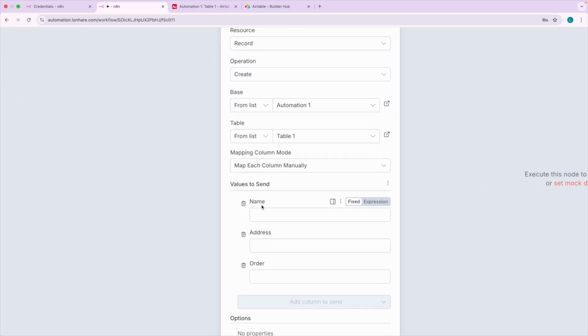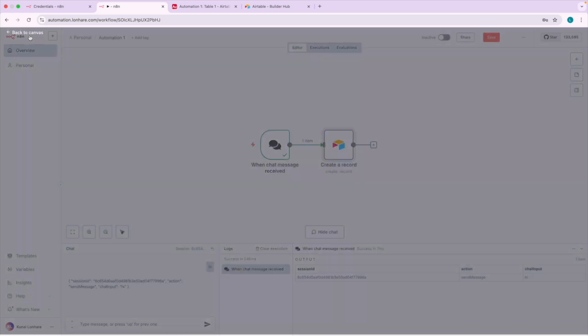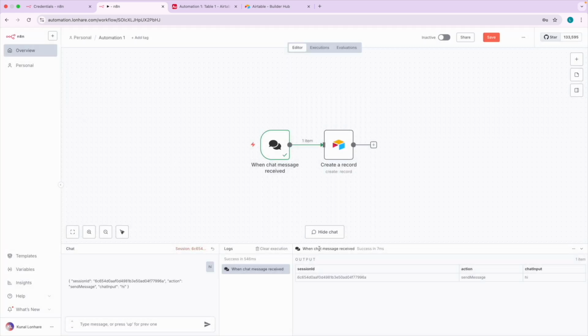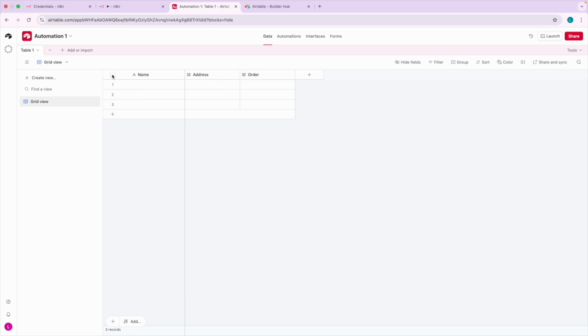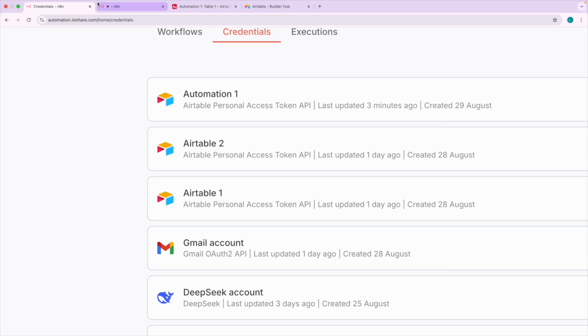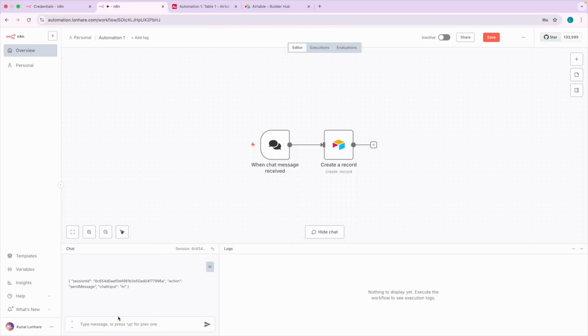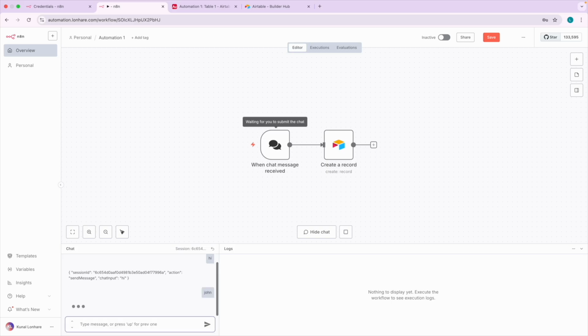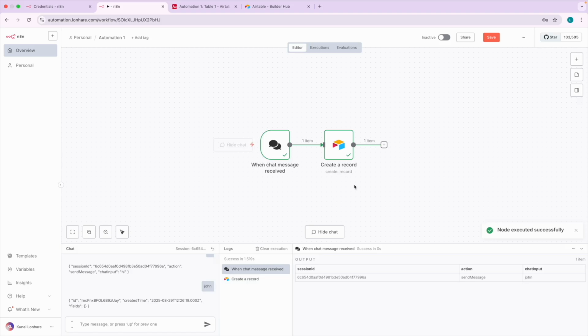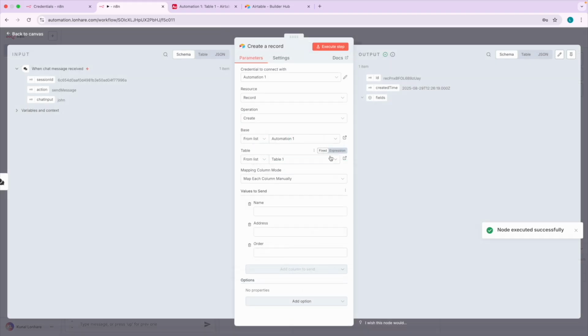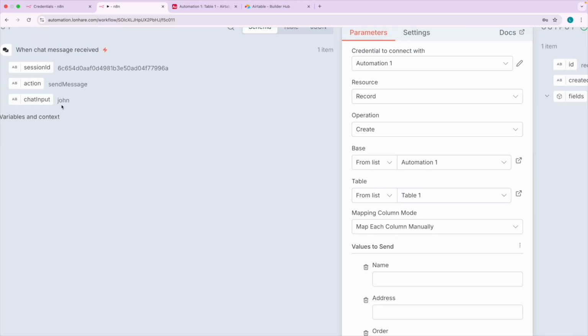Okay, so let's say if you clear the execution and focus here right now, let me just delete all of these columns, right click and delete it. So now we don't have any record. Now if you try to run the automation, let's say I want to put the name, John. Click on enter button. So you can see it executed, and John is recorded as a chat input name here.